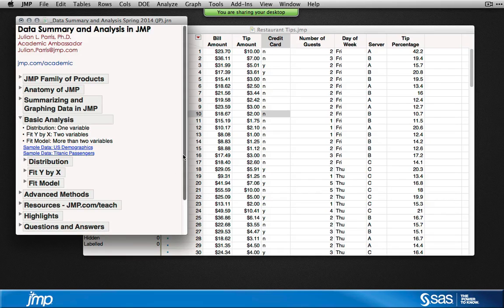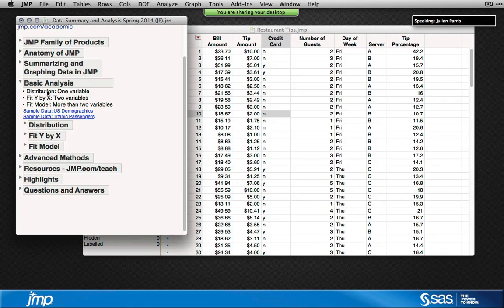So I want to talk about 3 platforms in JMP. The distribution platform, which is meant for really univariate or one variable at a time questions. The fit y by x platform, which is meant for 2 variable questions, so bivariate. And fit model, which is actually usable for any type of modeling, but most of the time when you have more than two variables you wish to consider. And so let's start with the distribution platform.